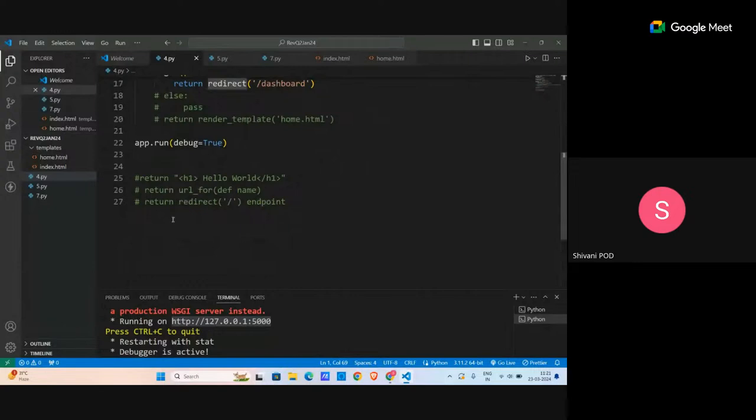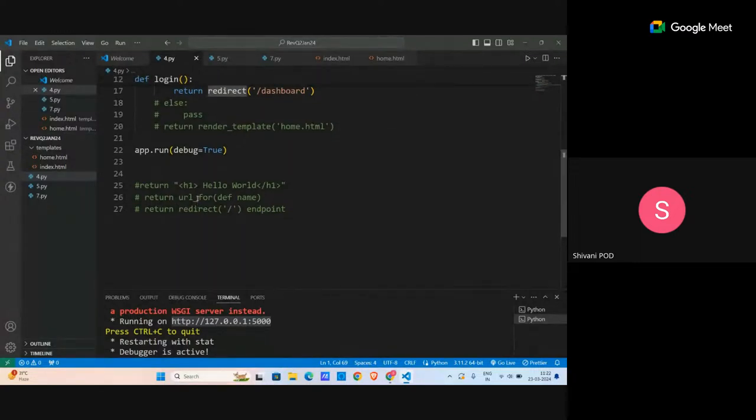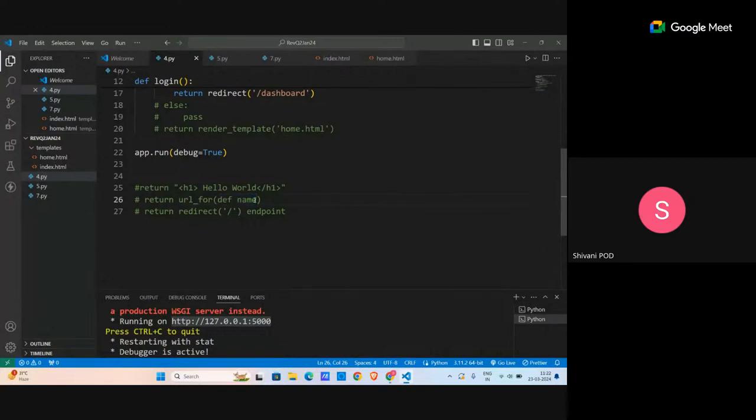So these are the ways in which you can return. Either you will return some text, or else you will return url_for. So here it will look for the definition name, and it will return the endpoint. When I am writing it like this, it will go to the endpoint and return a resource which is available over there.